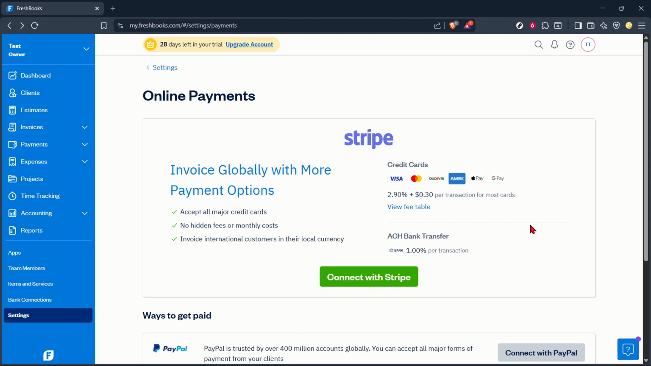From here on, your invoices can include online payment options, and completed payments will show up under Payments in FreshBooks. If you ever need to change providers, just return to the Online Payments page to manage your connections. That's all you need to start taking online payments in FreshBooks.